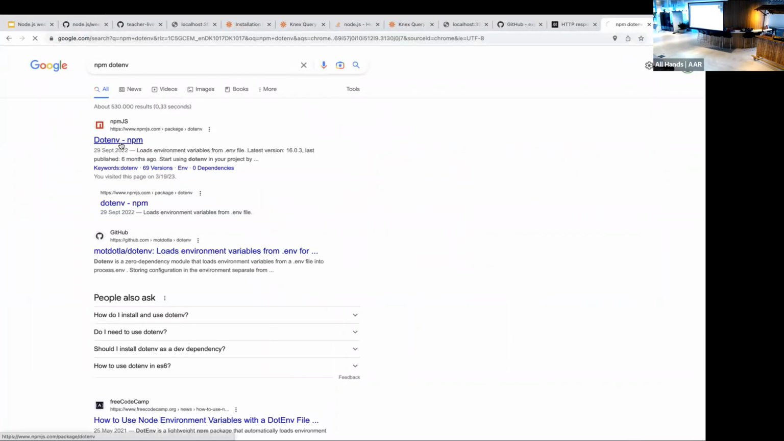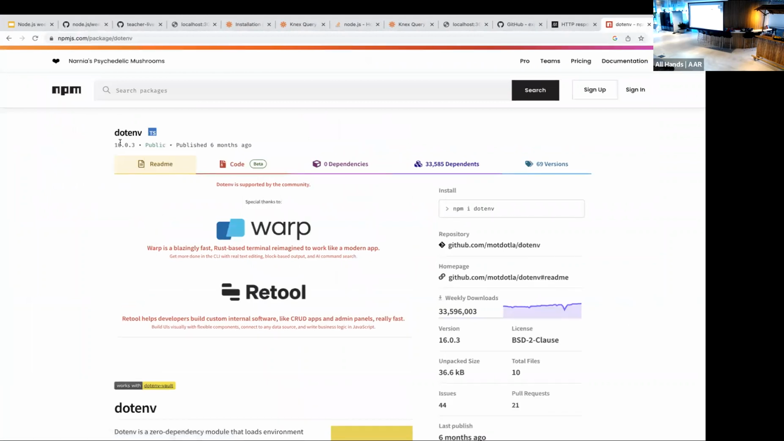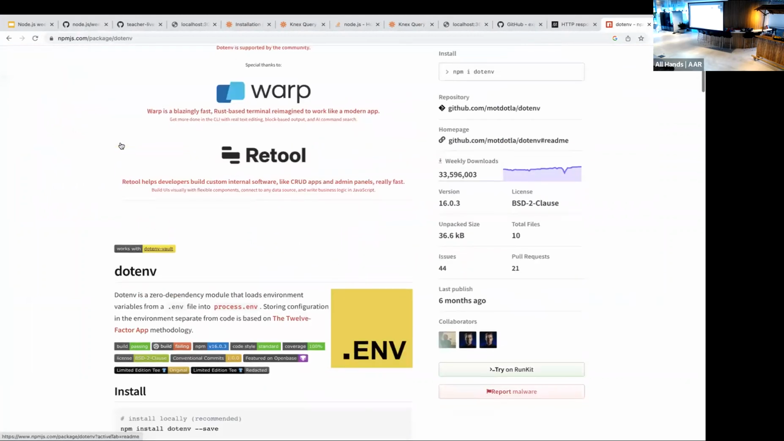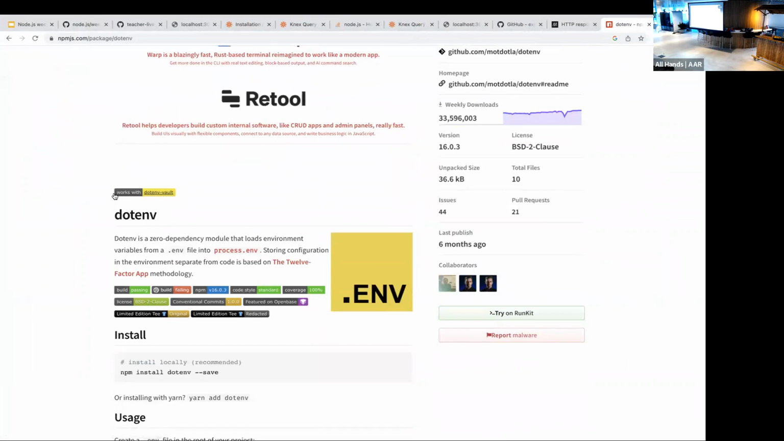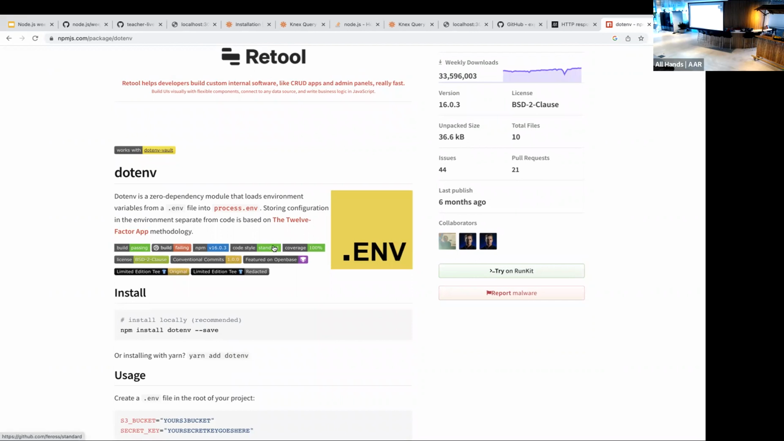And so I search for npm .env, the package name, and then I can read some description about this package. .env is a zero dependency module that loads environment variables from .env file into process.env, which is basically what we're looking for, right? Because we're not able to read this environment variable.